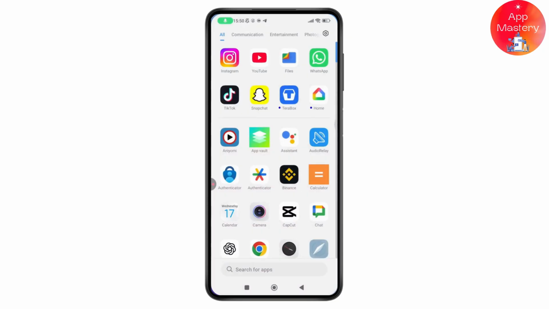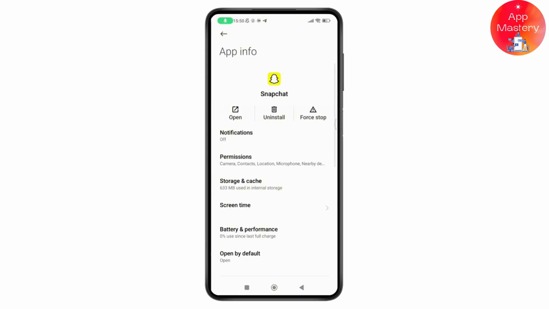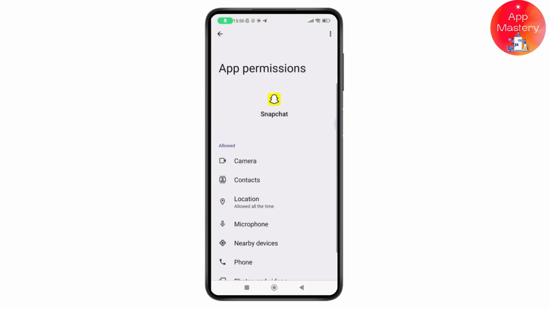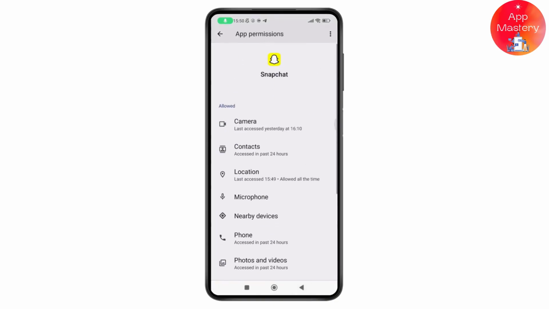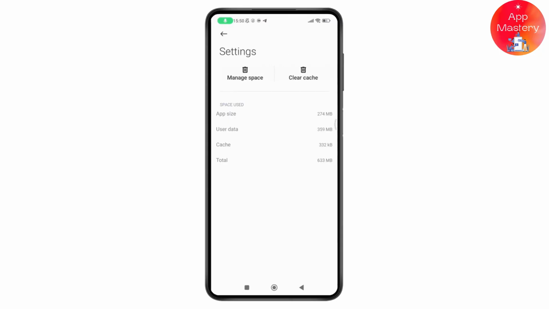Or if you're facing the error code, once you open the application, then tap and hold onto your Snapchat for a few seconds and then go with the app info section. Once you're in your app info, you need to go with permissions and make sure that you allowed all of the permissions. Once done, you need to go back, go with storage and cache, and go with clear data.